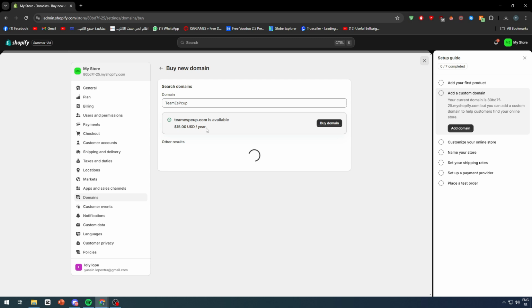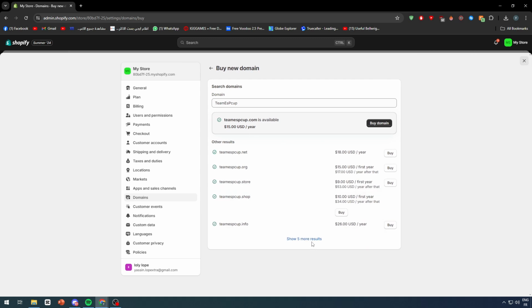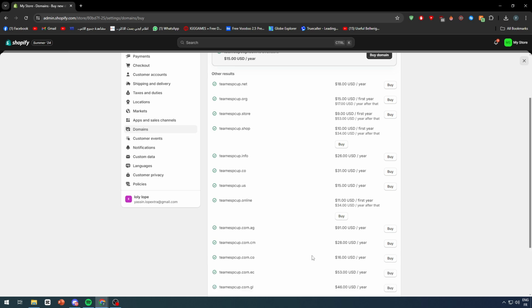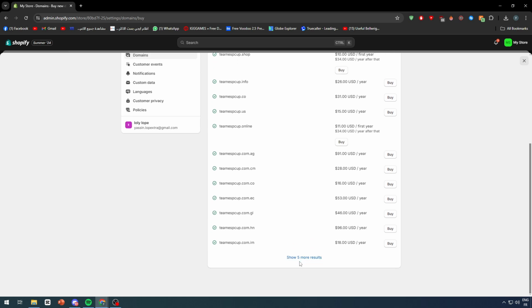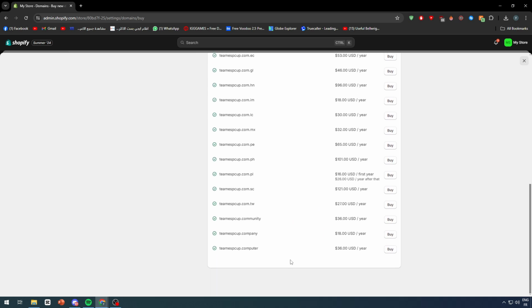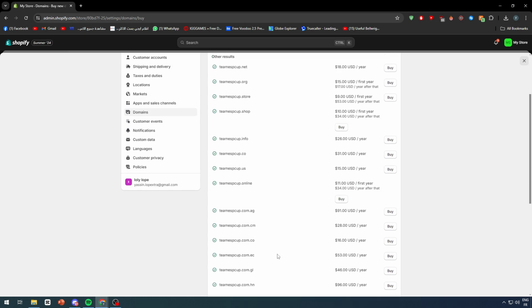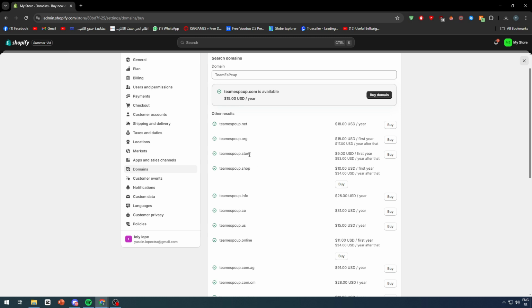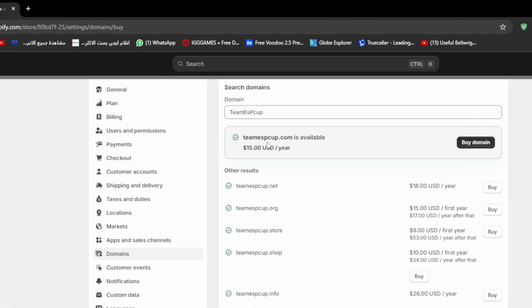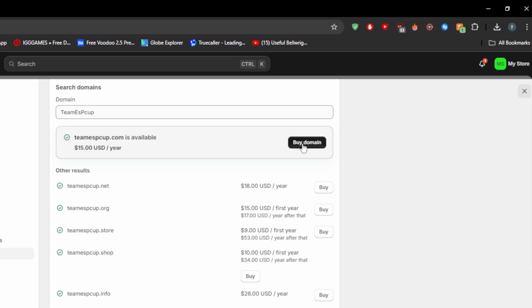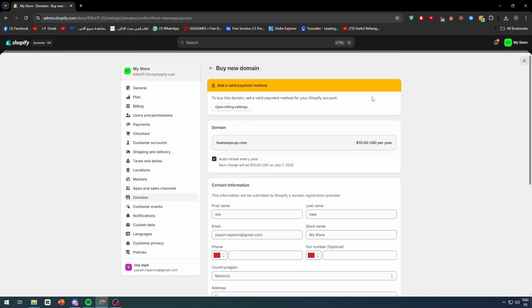So we will find a lot of results and we simply have to wait for them to load for us. As you can see, there will be a couple of results, and the more you click, the more results there will be. There will be results like .com, .company, .info, .us, .online and much more. The prices will change depending on the plan that you are going for, of course. So let's go, for example, with this one, teamesportscup.com. Let's buy the domain for $15 a year.